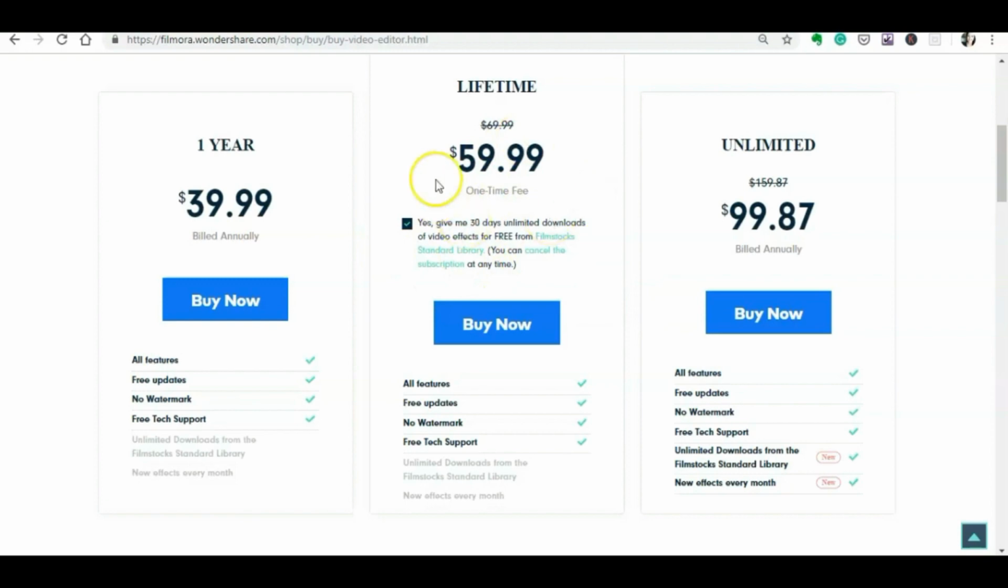So I'd say start with this $59.99 one-time fee, or if you really do care to have access to Filmstock where you can download all sorts of effects and packages to make your videos better, then go ahead and do the $99.87 annually. In any case, once you choose the package you want, click Buy Now, and it will walk you through the steps on how to set it up on your computer.